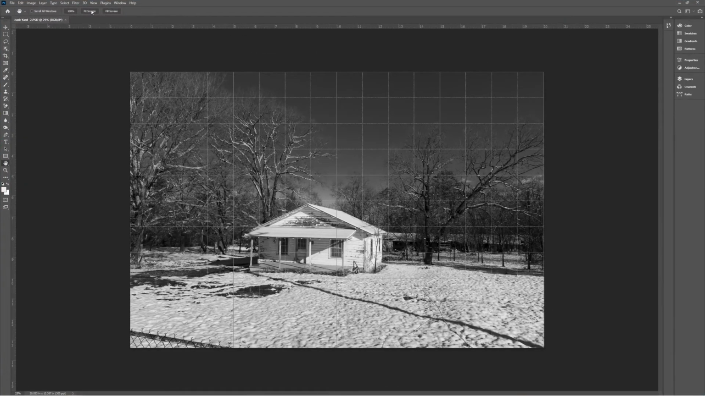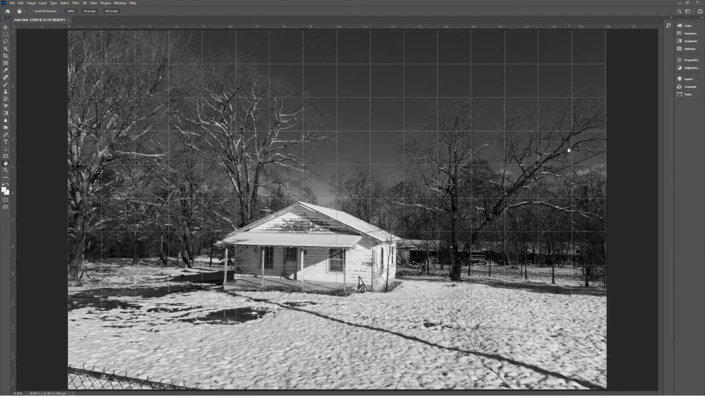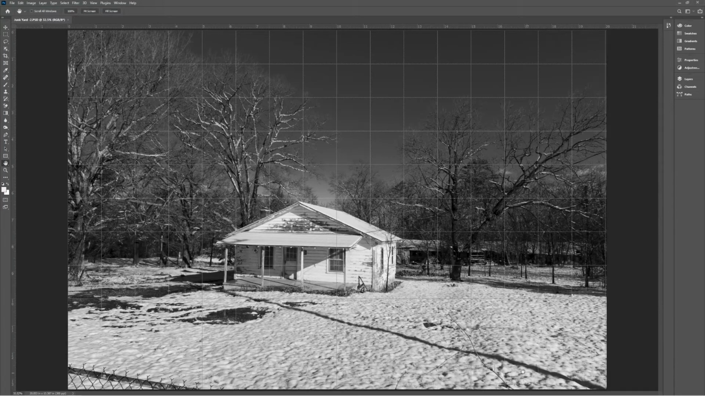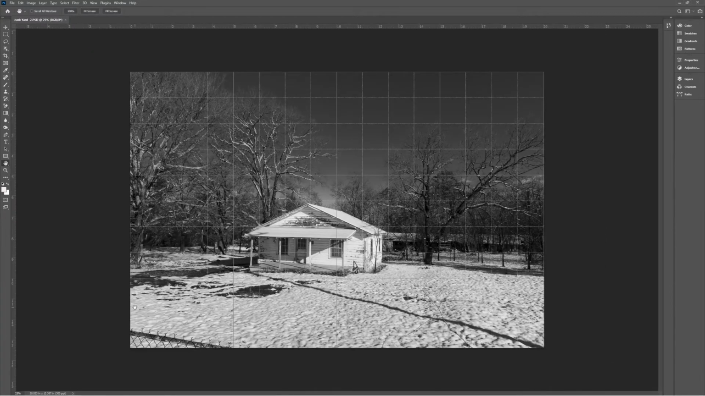So there's the image. And next, we're going to work on this line and this fence. Now, I have to decide now, do I want to crop to correct the fence? And I think I do. And again, I don't have a problem with cropping.